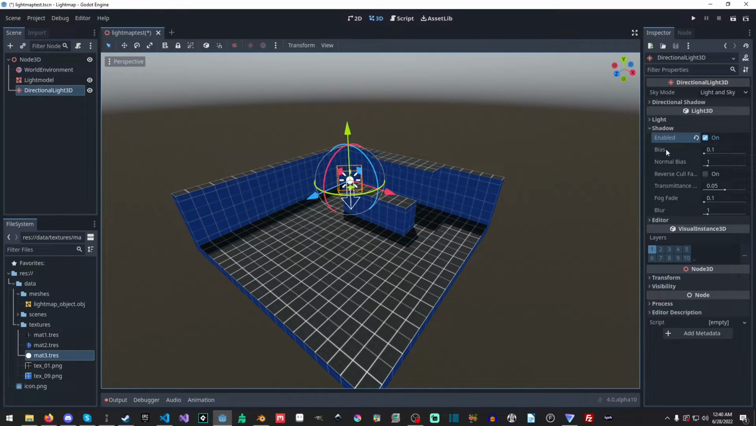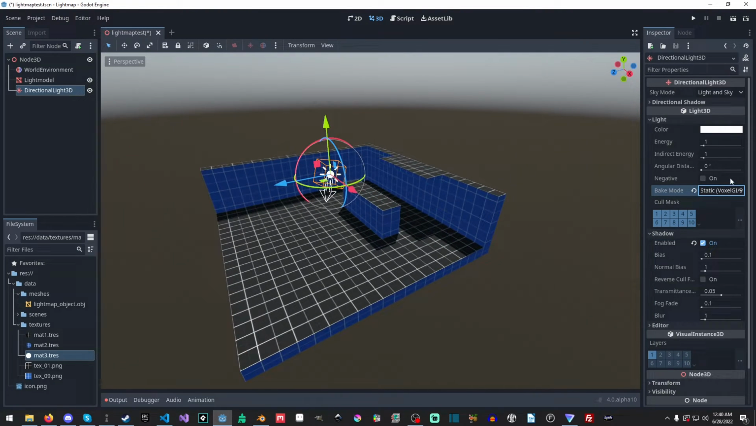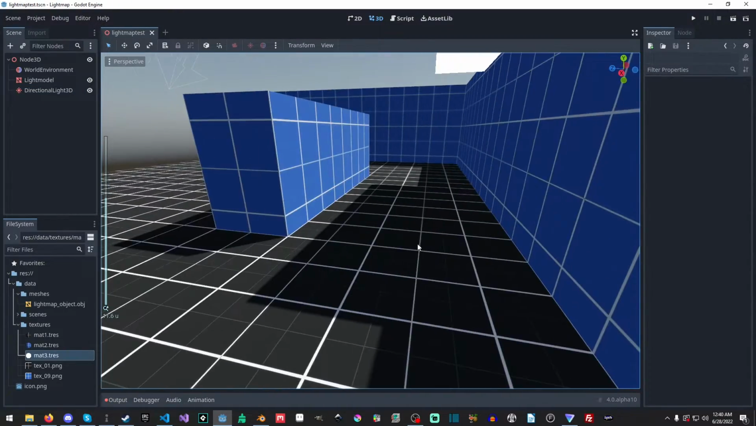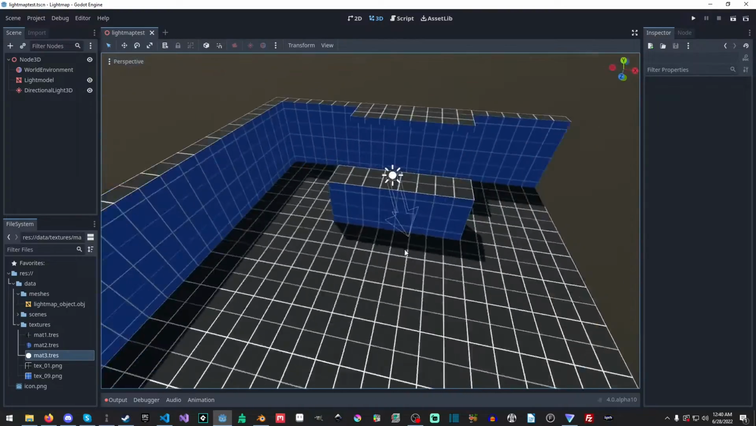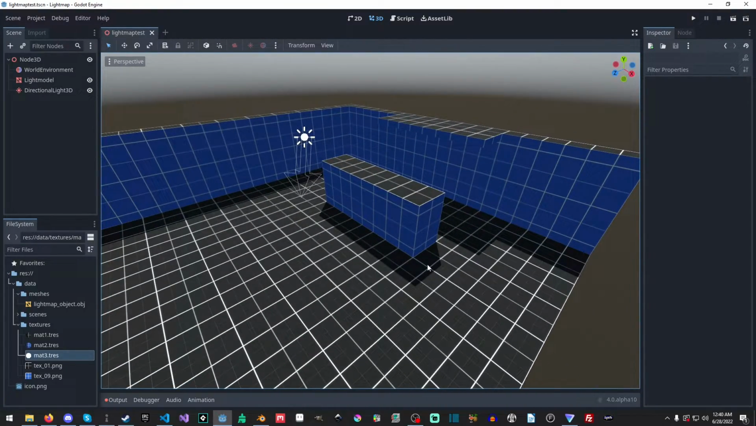Okay, so under light, we want to set it to static because we're going to bake this. For indirect energy, I'm going to set it to 1.5, and we'll save it again. It looks pretty good as is. This is just default out of the box. Godot 4 is very pretty for an open source engine.